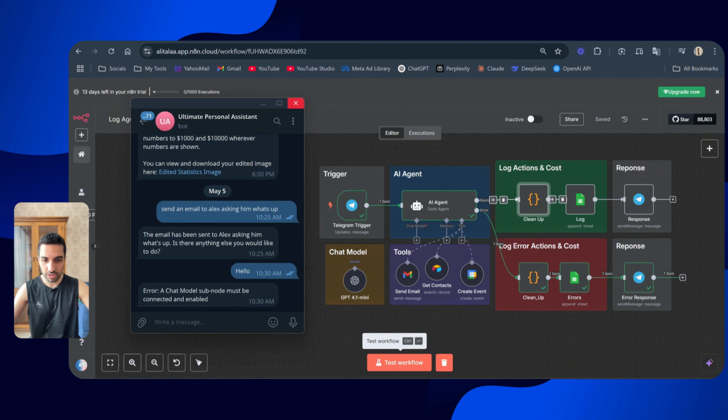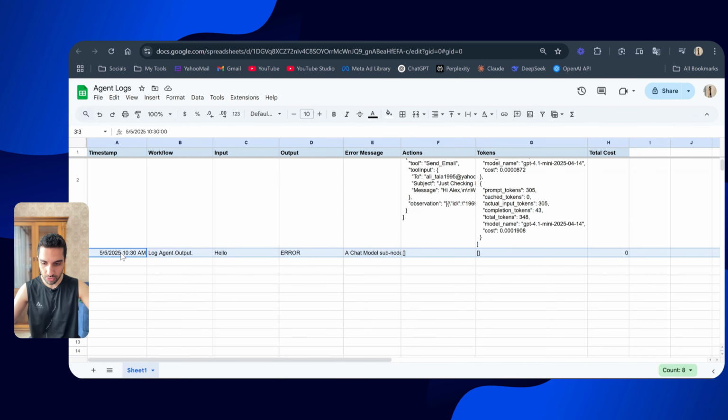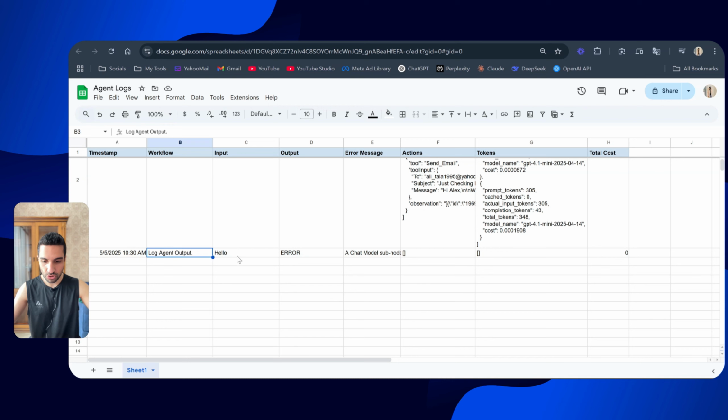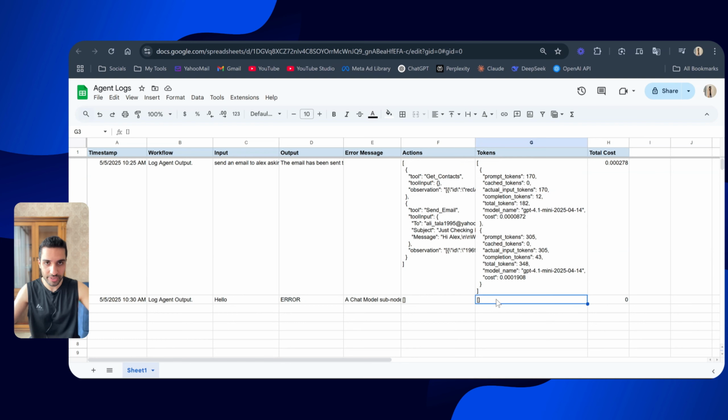So let's go back to our Google Sheet, and you see that we have a new row. We have the time, the workflow, the input, which is hello, and the output was an error, and the message for that that we got inside Telegram is this. And we have no actions for it, and we spent no tokens, and the total cost was 0.